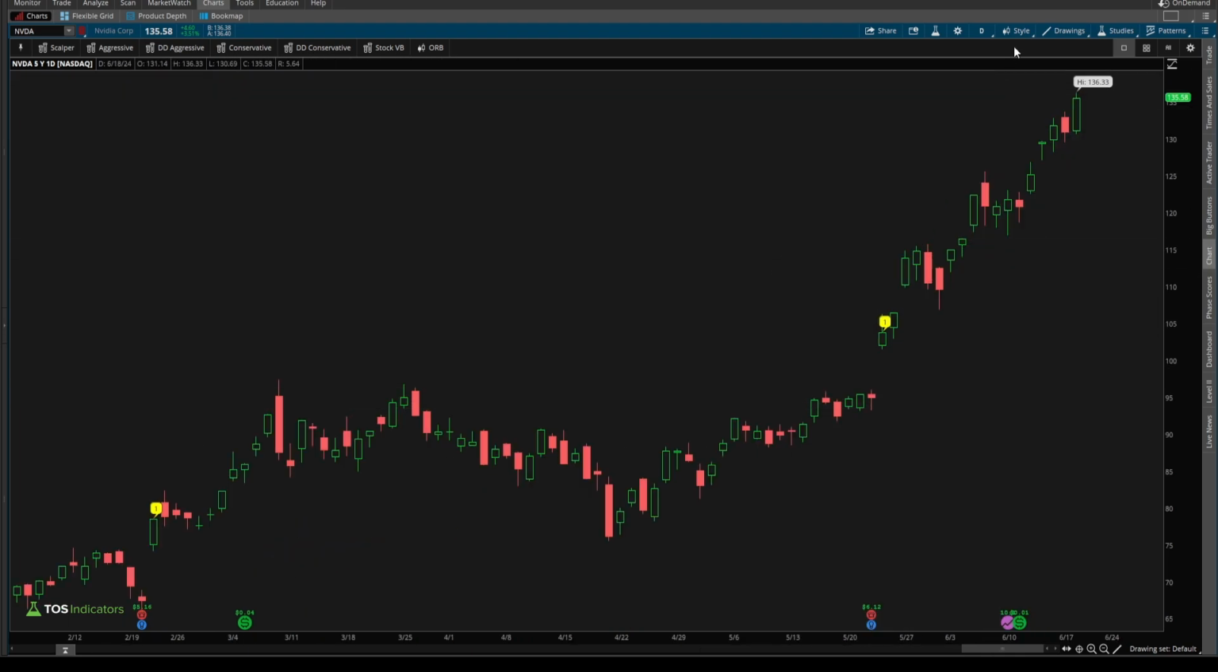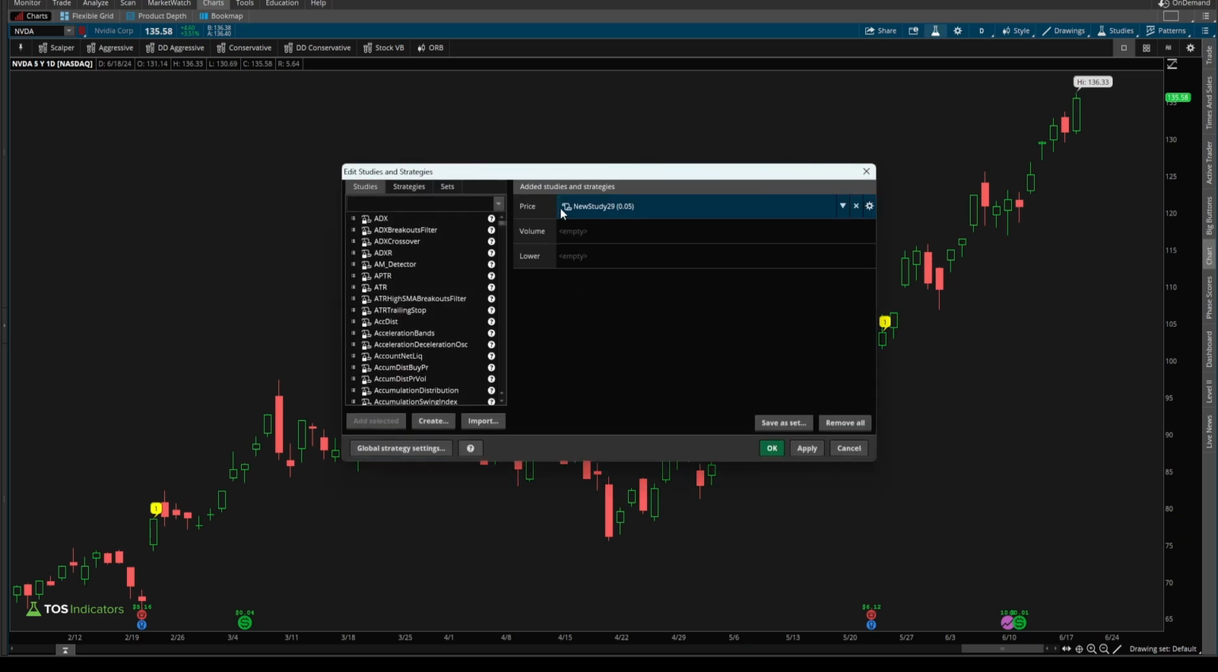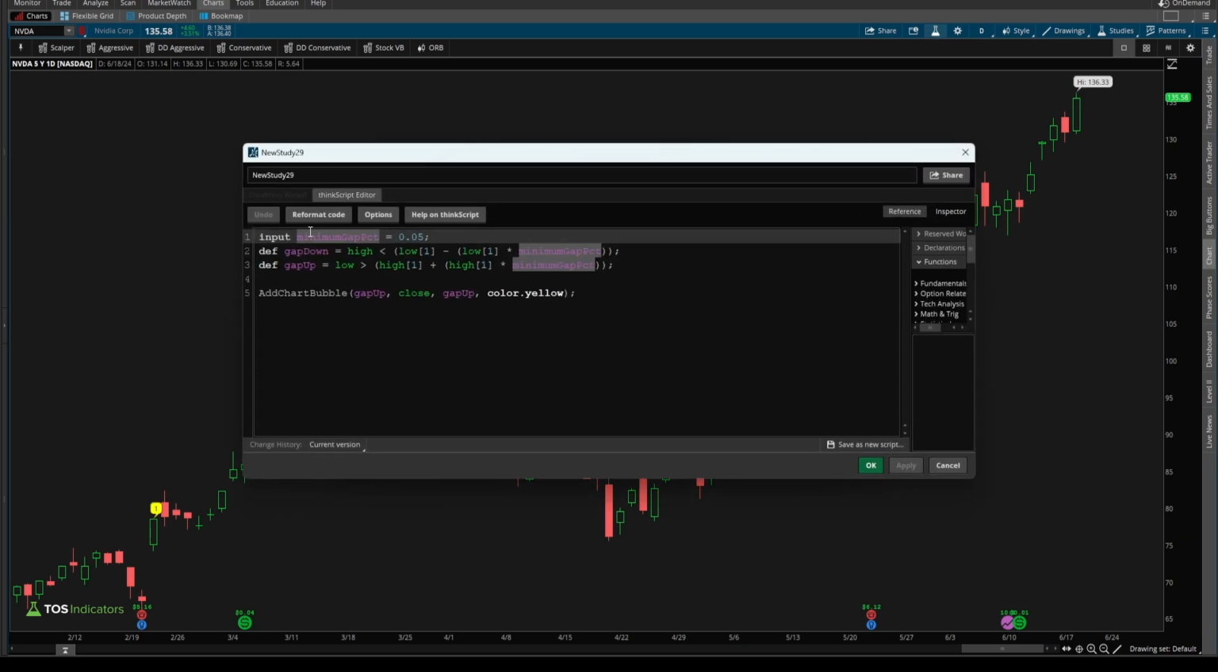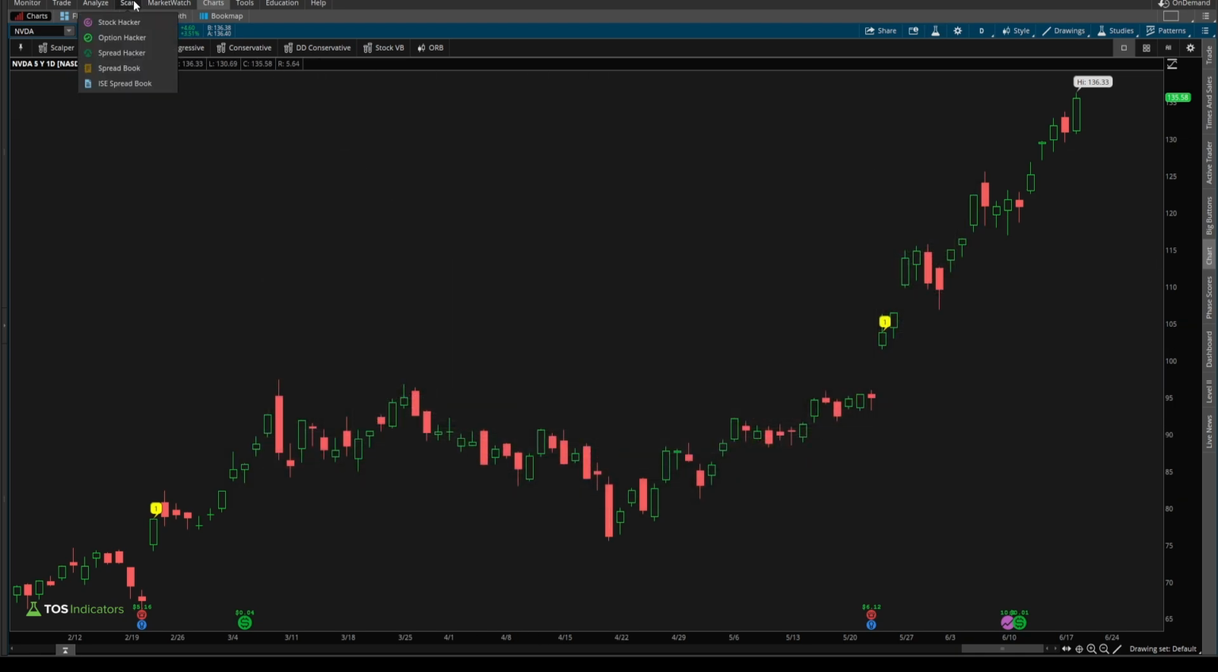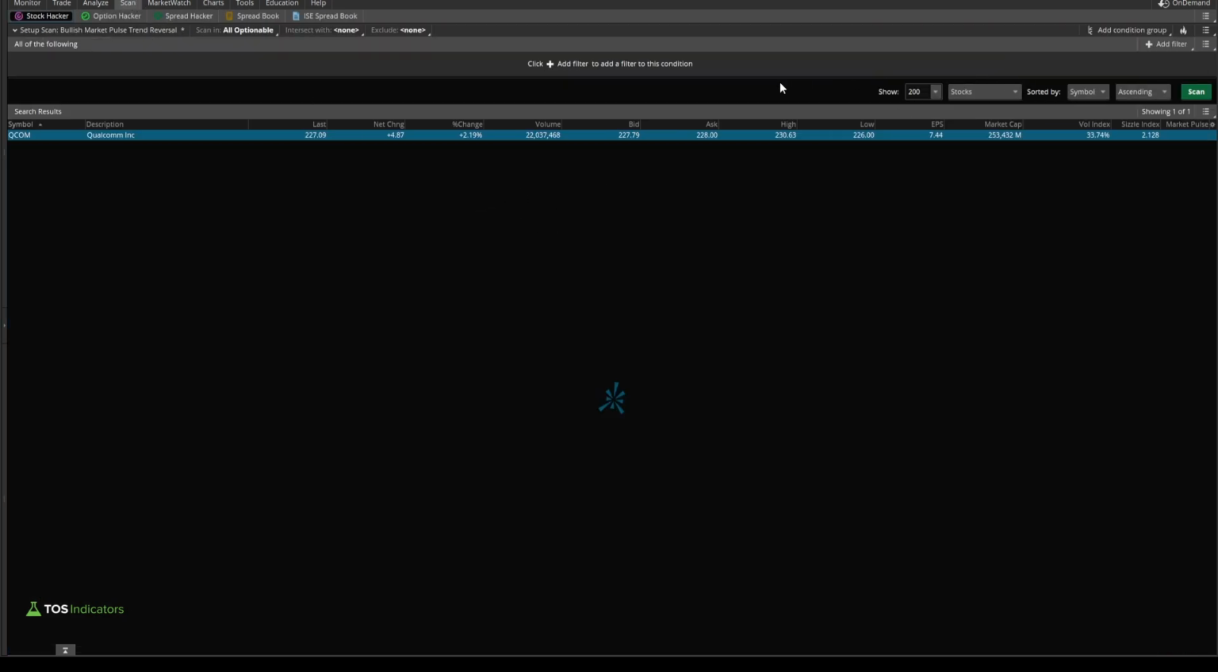Let's measure this just to make sure. I'll test using the high price of that previous bar to the low price of our current bar. That's 5.73%, greater than our 5% threshold. So now we know that our gap up and our gap down code is working the way we would expect. I can simply copy paste this and now come inside of our scan tab.